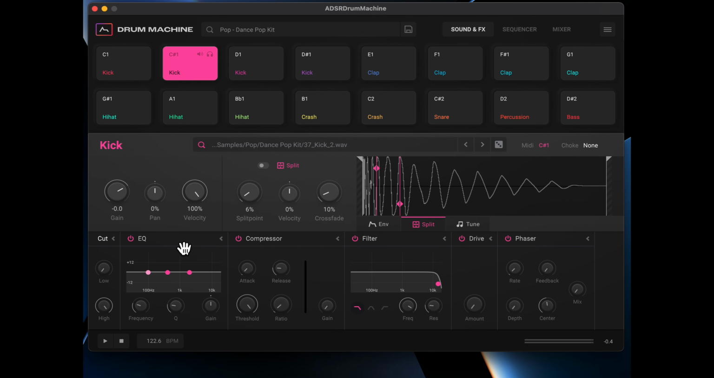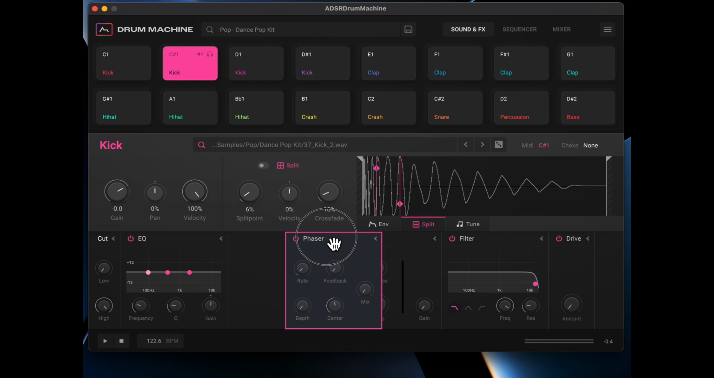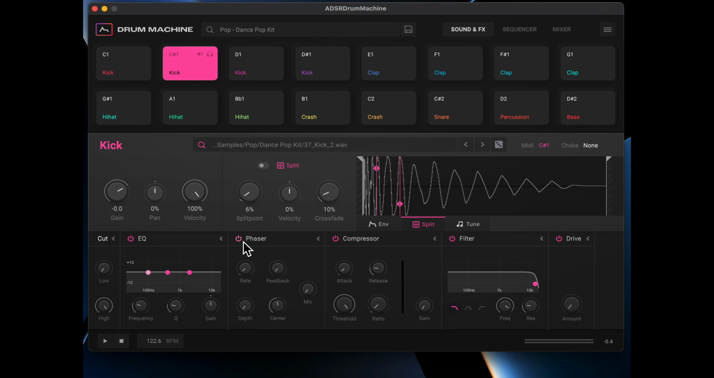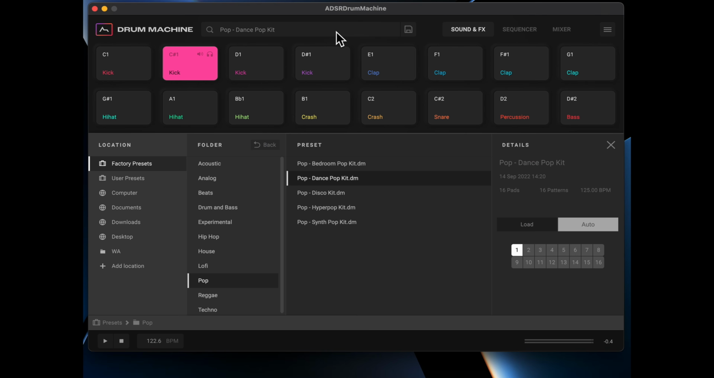There are 6 effects. You see them down here at the bottom. Cut, EQ, compressor, filter, drive, and phaser. You can change the order of these things if you like, and you can turn them off and on, and then the controls for each effect are right there. Back when you look at picking a preset, you'll see it tells you how many patterns are included in that preset. So the patterns are not separate. They're included in the preset, and you can pull them in and modify them.